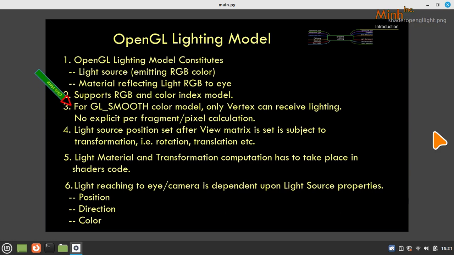In smooth shading, per-vertex calculation will happen. Otherwise, in flat shading, per-primitive calculation will happen. The light source position is set after the view matrix is specified, and then transformation is possible. So lighting, light, material and transformation: this computation is now shifted to shader code.